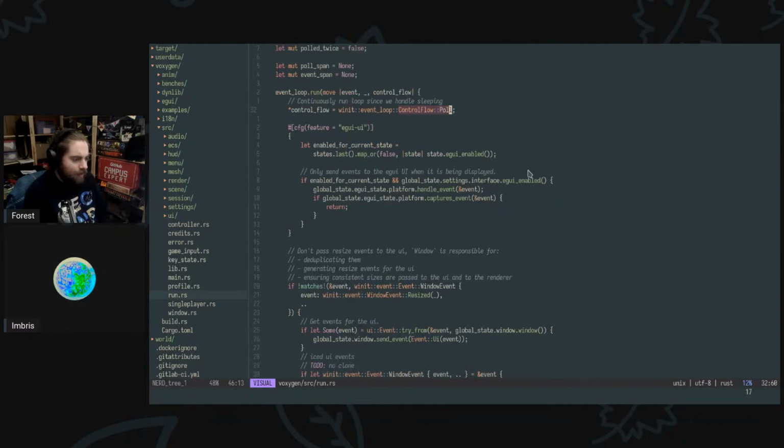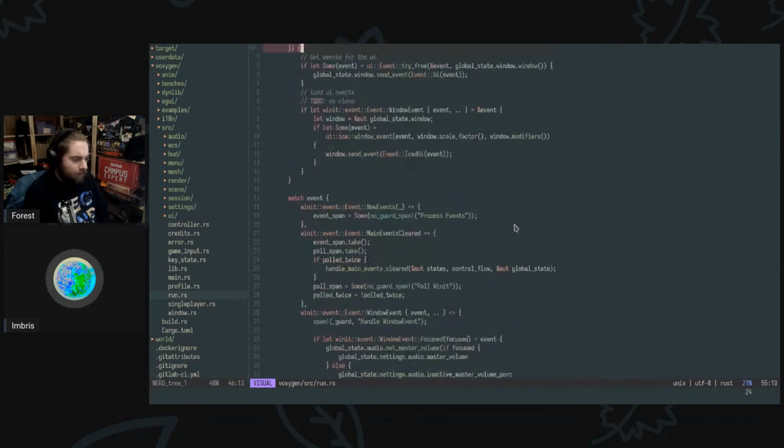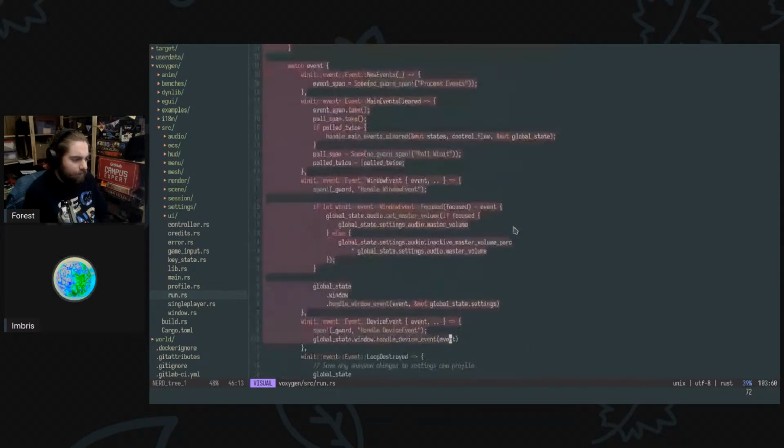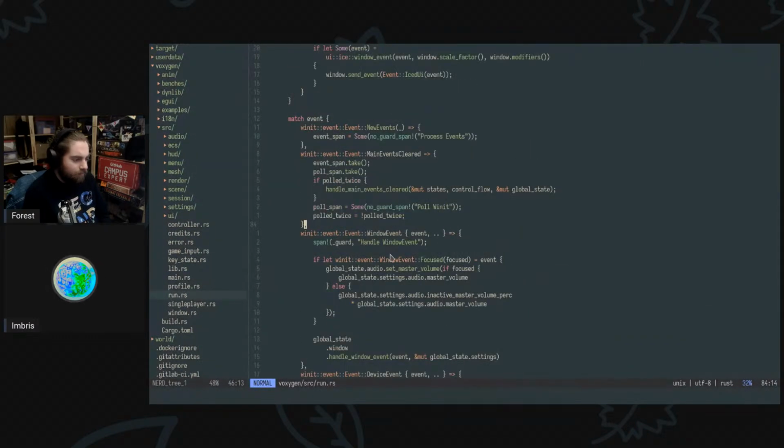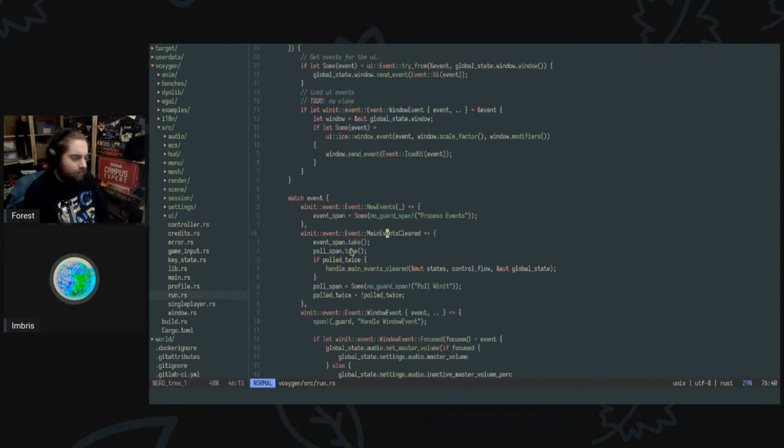Frames are controlled by the main events cleared event. So when we get to this event, we will perform all of our work and then render a frame. And then we'll block the main thread by sleeping in our own code until we want the next frame to occur. And while that is happening asynchronously, events are going to be generated.